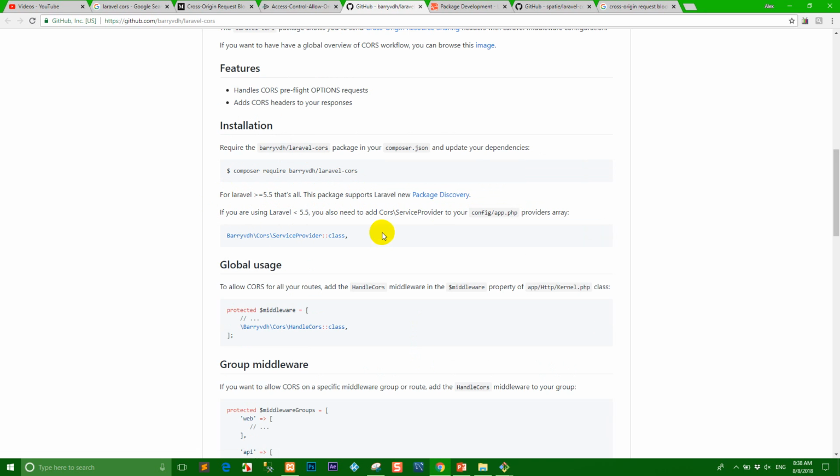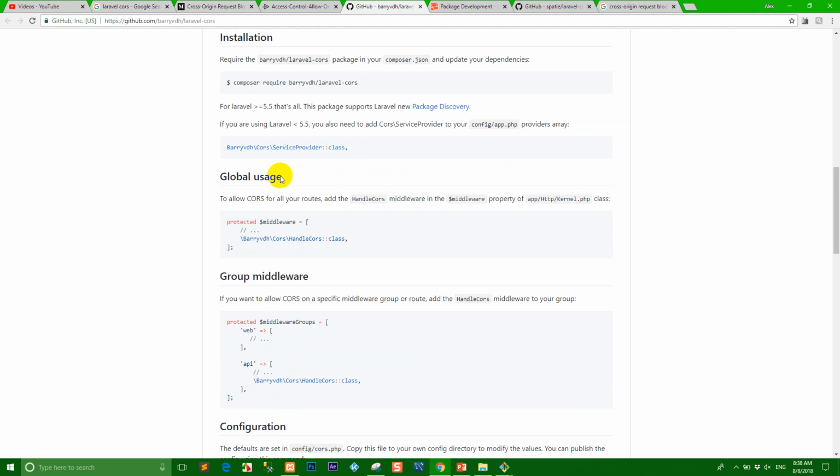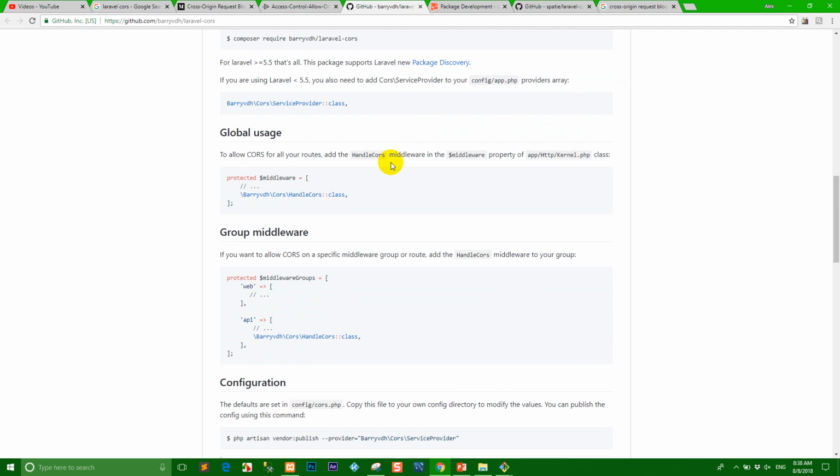we don't need to include the service provider, but for Laravel below 5.5 you copy it and go to the config app providers array like this. Right now we copy this to allow CORS for your routes and handle CORS middleware in app/Http/Kernel.php. So we copy here.